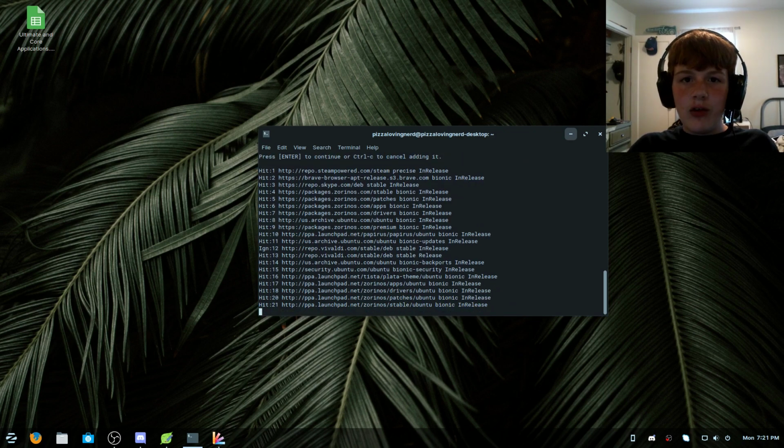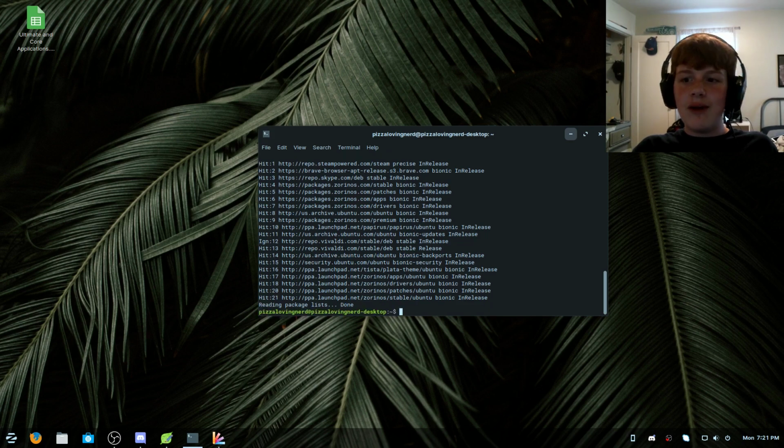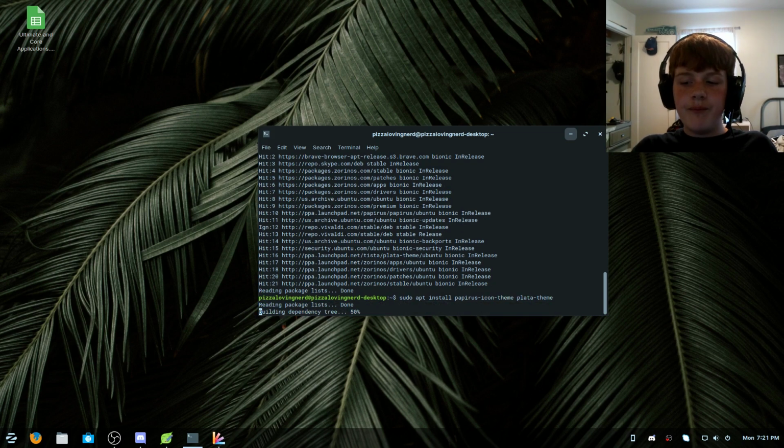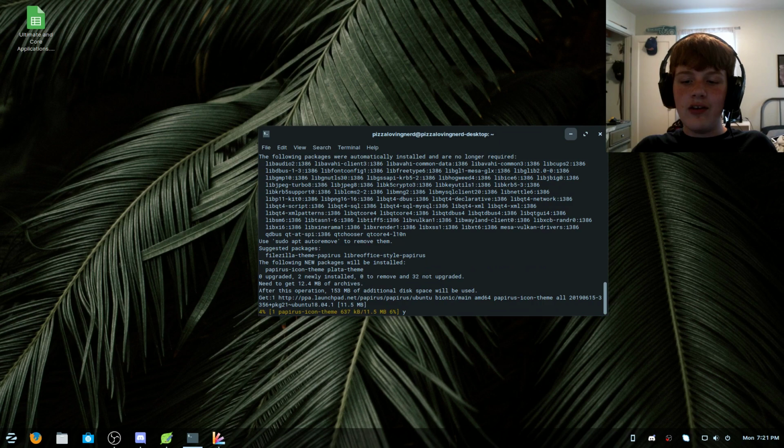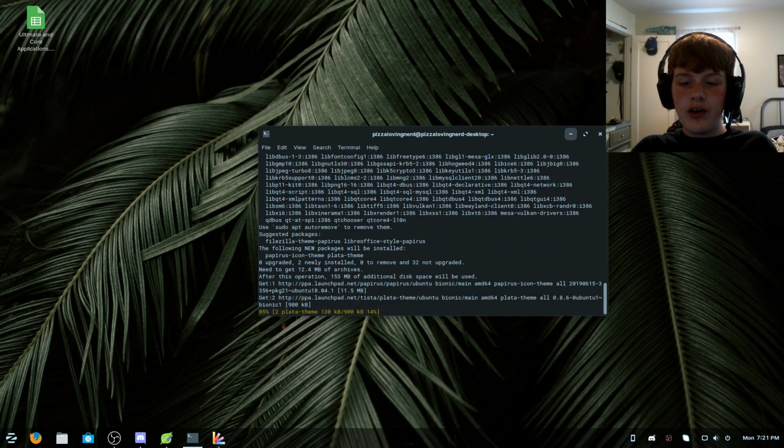Now, if you're running an older version of Zorin OS, like 12, you can run sudo apt update. However, if you're running 15, you don't have to run sudo apt update because it does it for you when you add a PPA. And now we're going to type sudo apt install ppas-icon-theme and plata-theme. So hit enter and both will install.